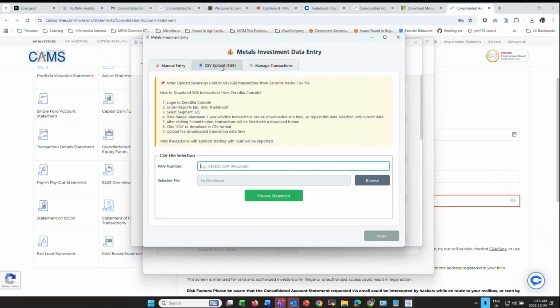Now let us assume that you have SGB transactions purchased from Zerodha. You might have a series of transactions, and you don't want to enter them manually. So we have a CSV upload option. What you're supposed to do is follow the same steps. Log into Zerodha, go to the reports tab, and under the reports tab, click trade book. You have to follow this process.